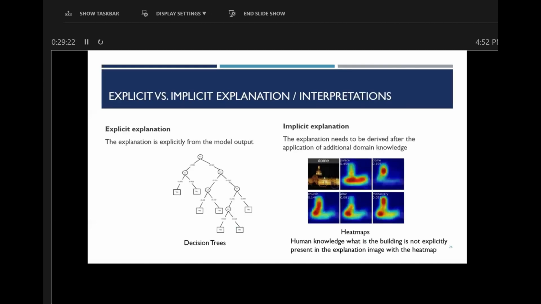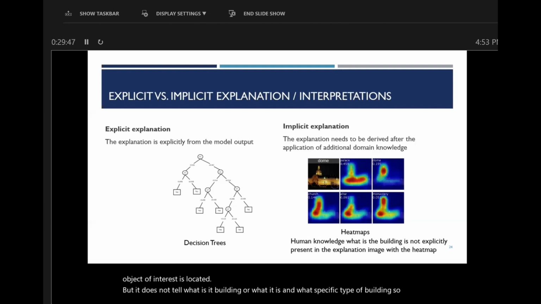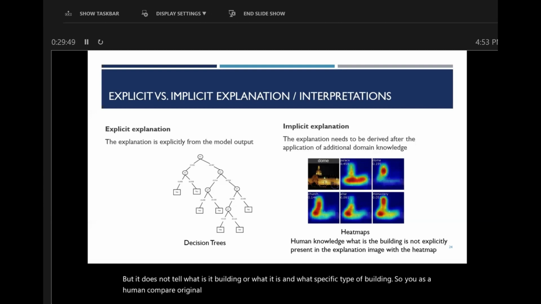Okay, then very important: explicit and implicit explanations. Especially for images, implicit explanations are popular. People simply highlight the pixels where the supposed object of interest is located, but it does not tell what it is, whether it is a building, and what specific type of building. So you as a human compare the original image and that explanation and tell, yes, it looks reasonable. And explicit is when somebody exactly answers your question: what type of building it is and where it is located in the image.